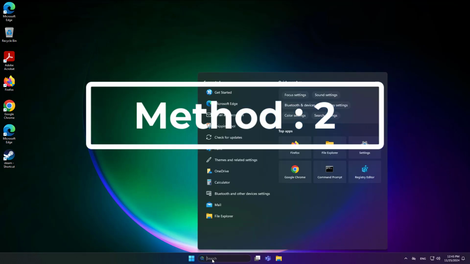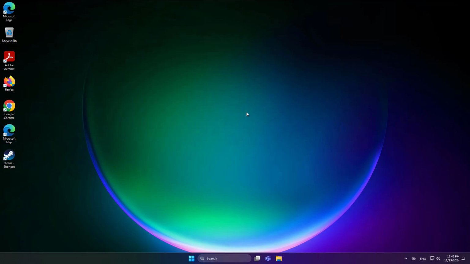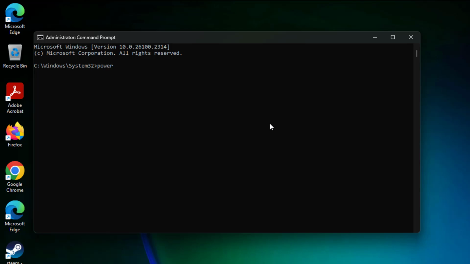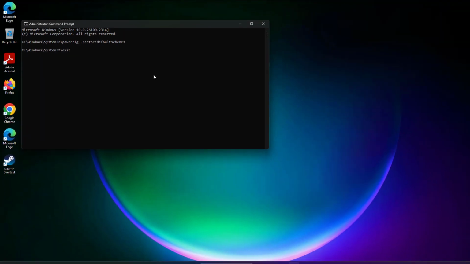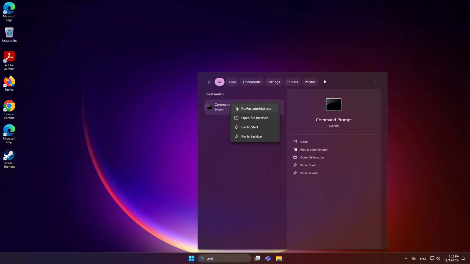Second method is type CMD in Windows search bar, right-click, run as administrator. Type powercfg -restoredefaultschemes. Type CMD in Windows search bar, right-click, run as administrator.